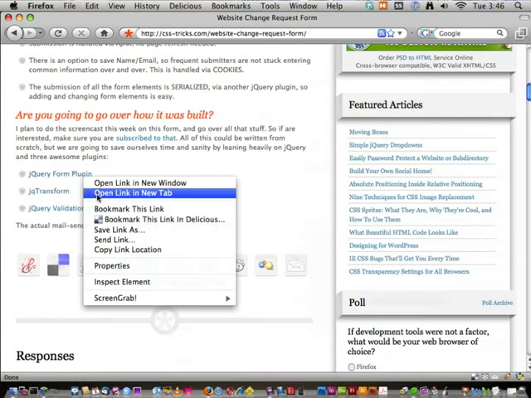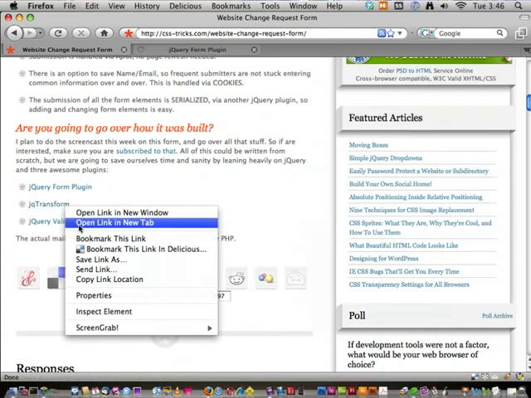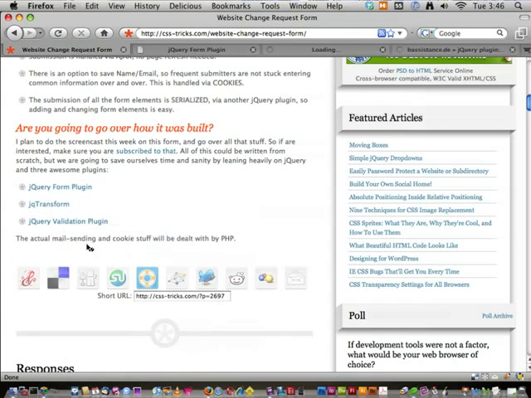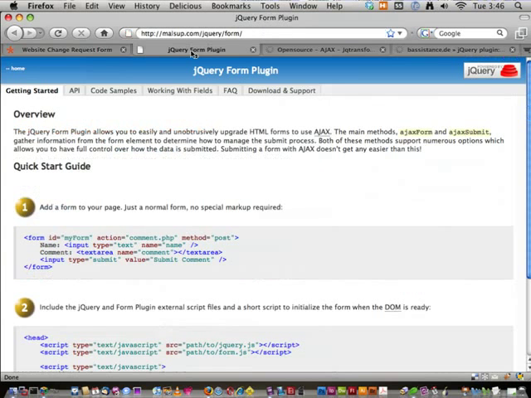Let's open these up in tabs: the jQuery form plugin, jqTransform, and the jQuery validation plugin. I just thought we'd show you the sites. I'm not sure what we're going to do here exactly, because we're going to be looking at our own code. But you'll have the links for them accompanied by this screencast, so you'll be able to get to these plugins for your own interest.